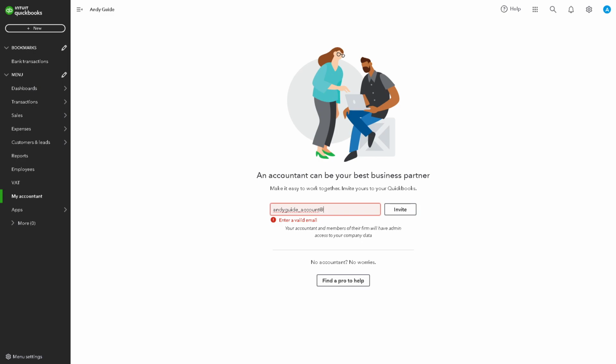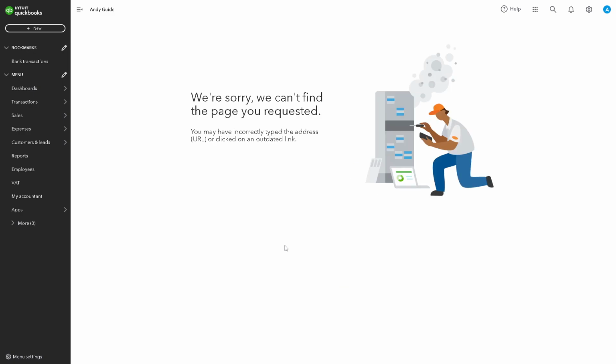They will receive an email that they are being given access, right? Direct access to your financial data in QuickBooks Online. There's less chance of errors or discrepancies arising from transferring information between different systems or formats. Now, if you don't have an accountant yet, you might want to click on the Find a Pro to Help. Click on this option right here at the very bottom.